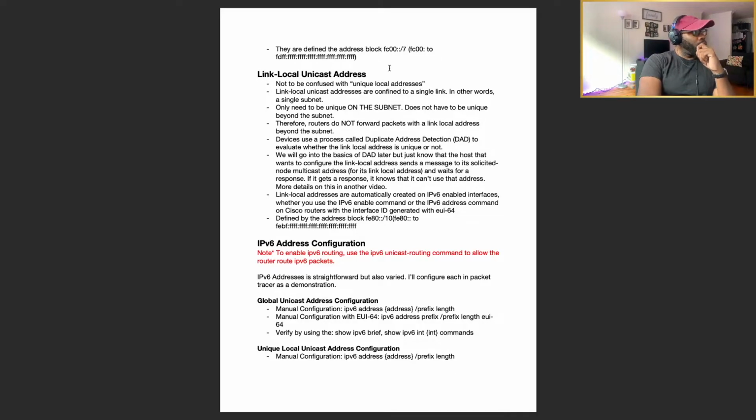So, link local unicast address, not to be confused with unique local addresses, which I basically said in reverse for the last one, which is the ULAs, right? Link local unicast addresses are confined to a single link. In other words, a single subnet. When we say link or segment or subnet, you can use those words interchangeably. They all mean the same thing. So a link local address is an address that is confined to that link, right? It cannot be routed outside of that link, and I don't believe the router attempts to do so.